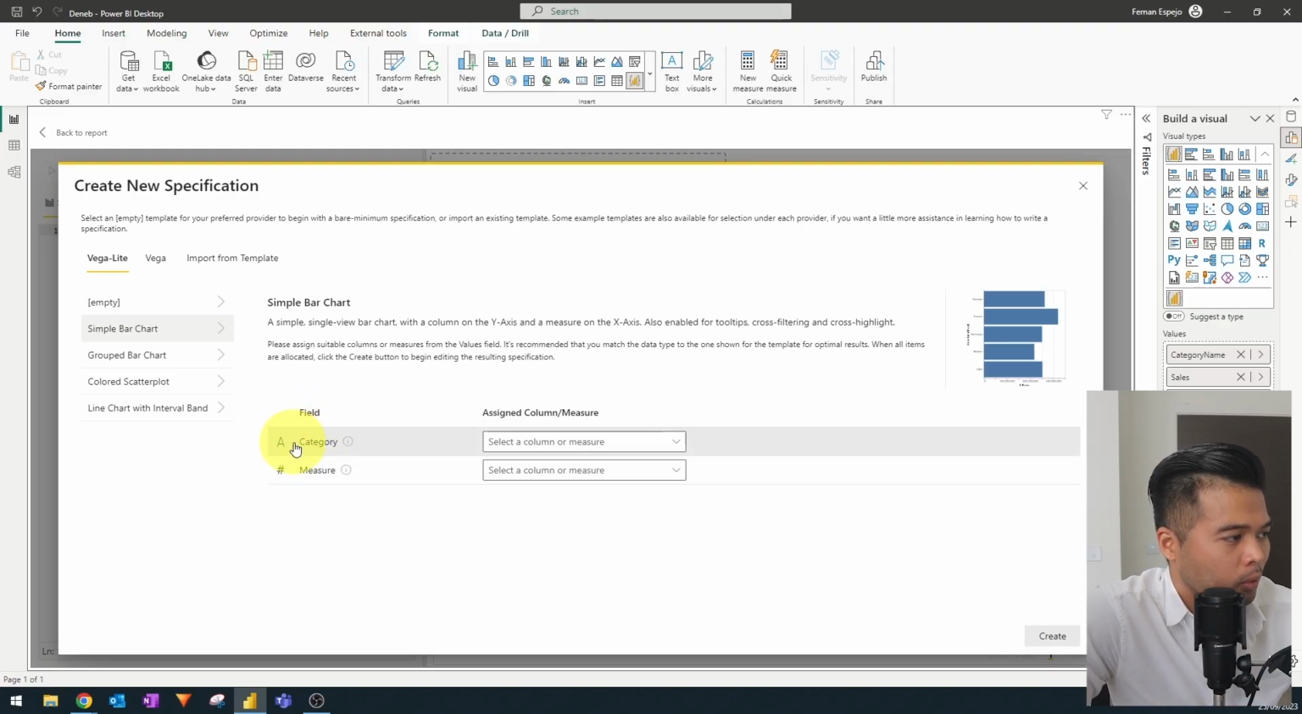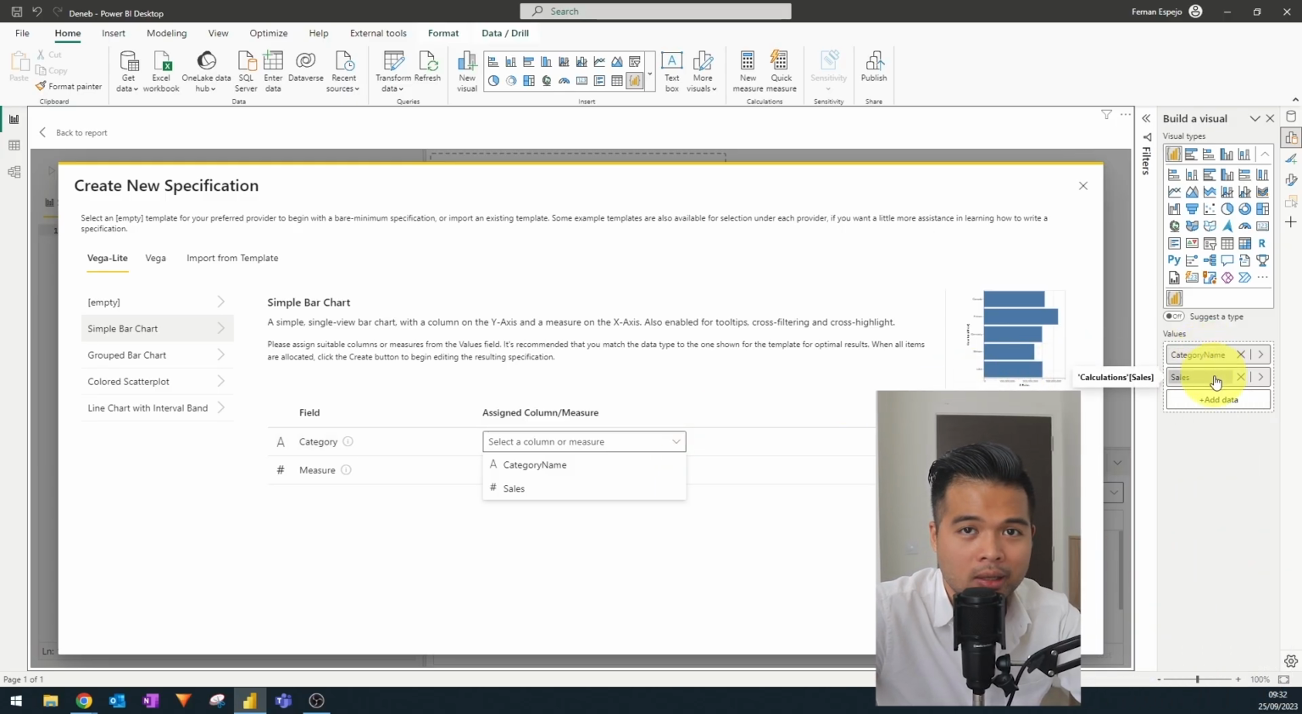So for example, for a category, it requires a text field to be mapped for it to show it in a kind of category scale. We're just going to show a simple bar chart using Deneb for now, just to show you how it looks. So the dropdown next to it lets you choose from the list of values that you've imported at the beginning. So we put in category name and sales, if you remember. So that's why we have those selections here.